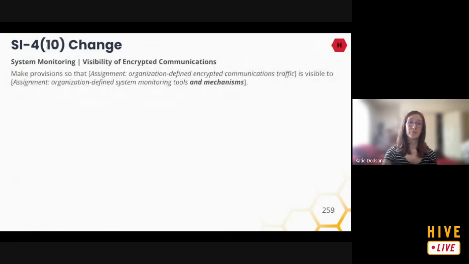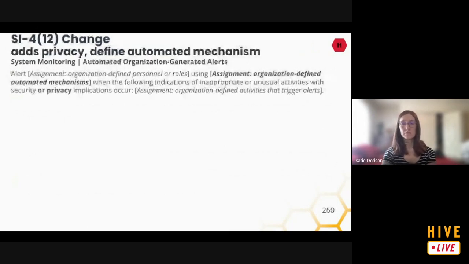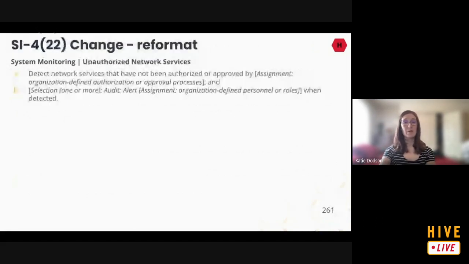410, this only impacts high. Just change for the second parameter here. Used to just say organization-defined system monitoring tools. Now also includes mechanisms. 412 added privacy and also requires you to define the automated mechanisms in place for your automated organization-generated alerts. That's only going to impact your high baseline for 412.